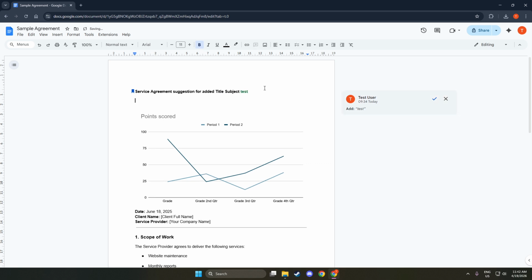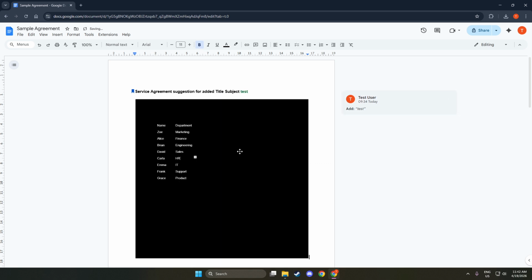Trigger the capture with Windows plus Shift plus S, drag to select the area of your Google Doc, let the system copy it for you, and paste it into Paint, into Docs, or directly into a folder, whichever suits your workflow best.